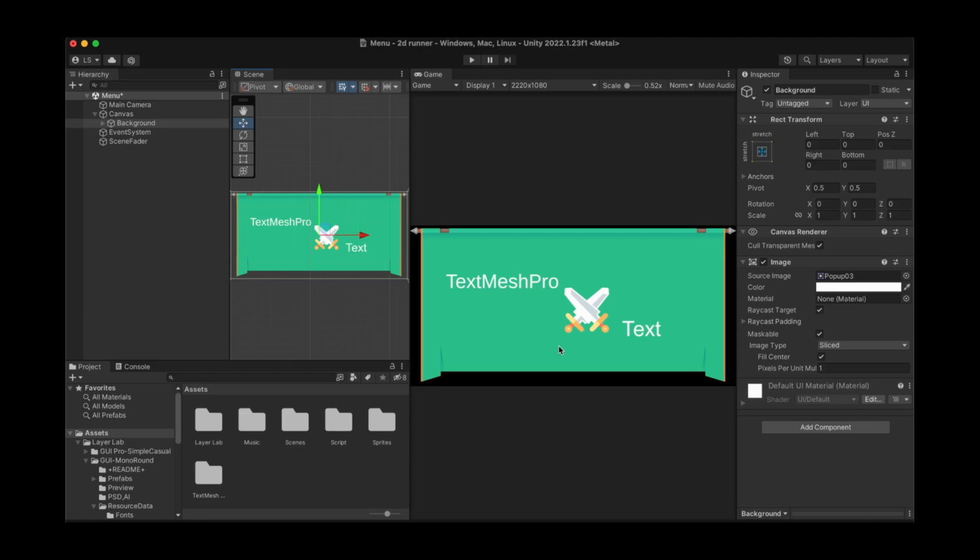So, in this video, I'll walk you through the differences between the standard text component and TextMesh Pro. I'll show you some awesome features that you can use in your projects, and we'll even look at how to map a custom font.